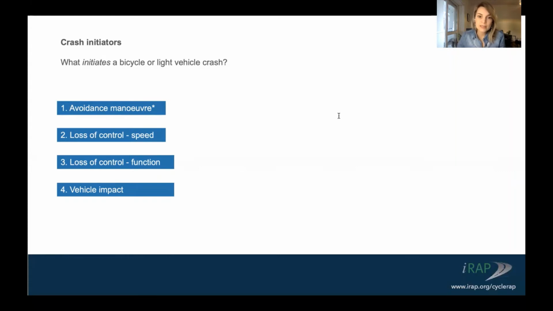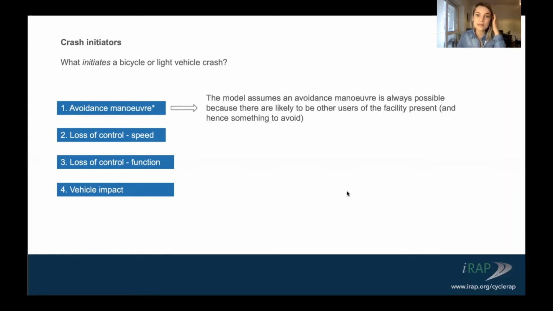And the fourth type is the vehicle impact. So the model assumes that an avoidance maneuver is always possible to happen because it is very likely to have other users of the facility present.